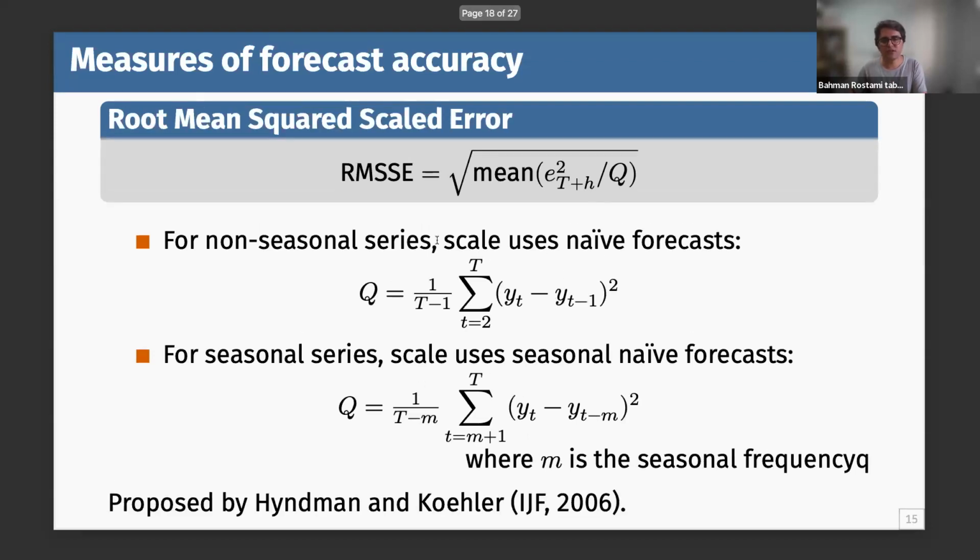We also have the scaled measure of the root mean square error, RMSSE. This is also available in the fable package that you can use.